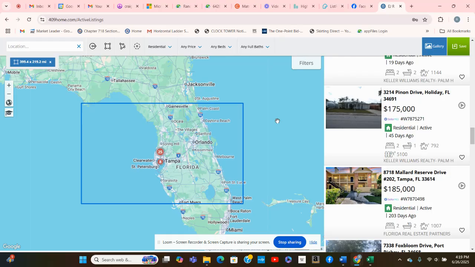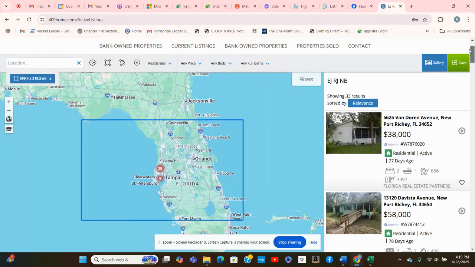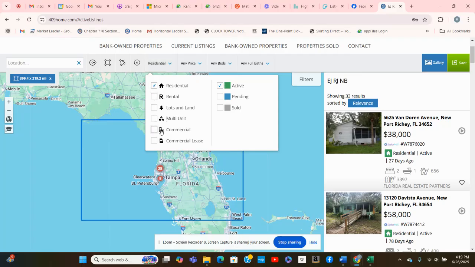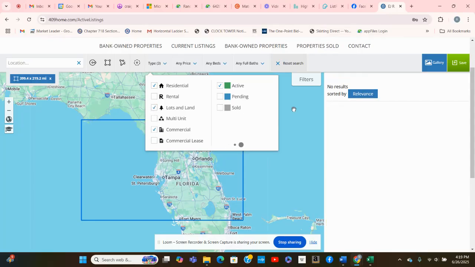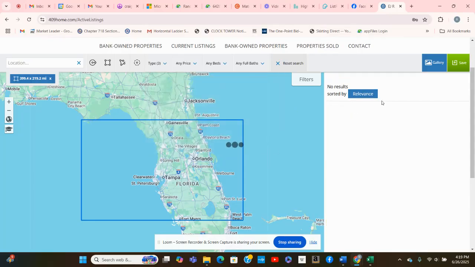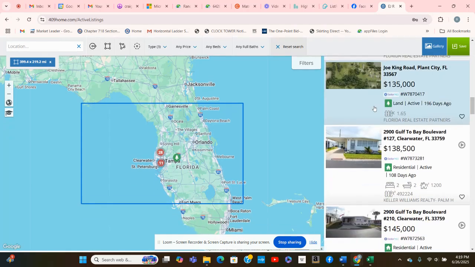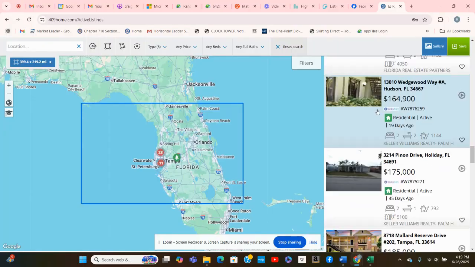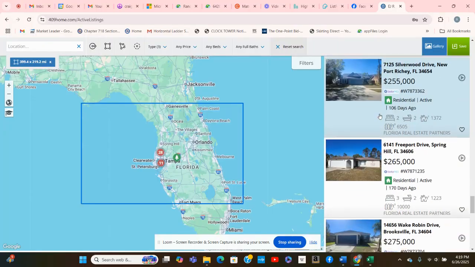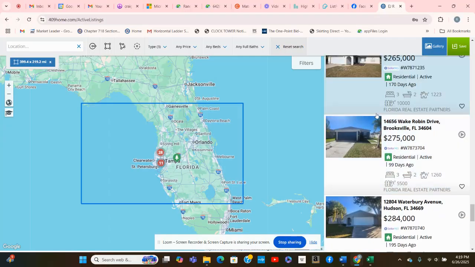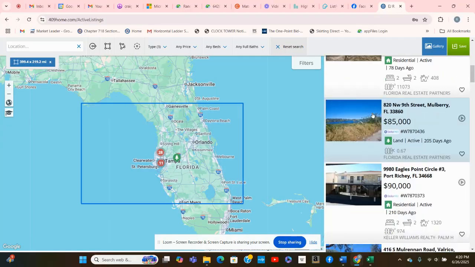So here's a website that if you go onto this website, it's 409home.com, and click on active listings. There are 33 properties here, but if we add commercial and lots, and now we have a few more that are going to come on. Here we go. Now we have 40 results. These are 40 properties that if you join my marketing group, you'll be able to use these listings to enhance your social media presence.